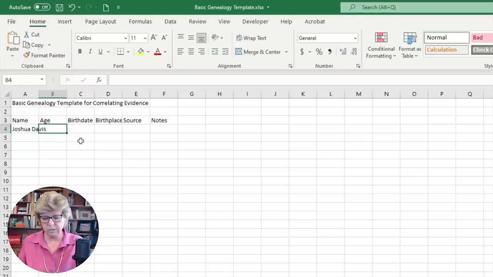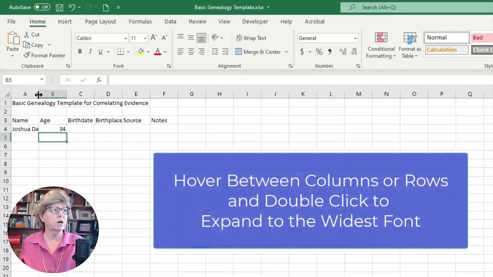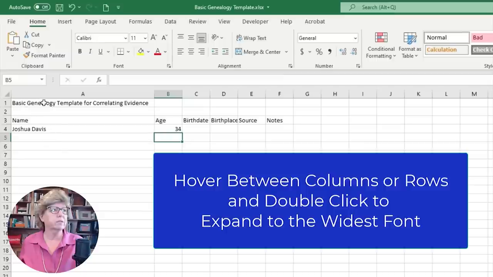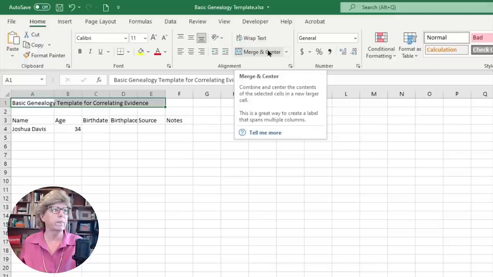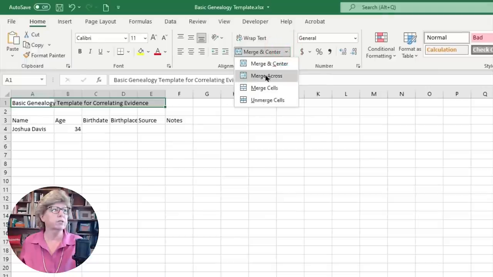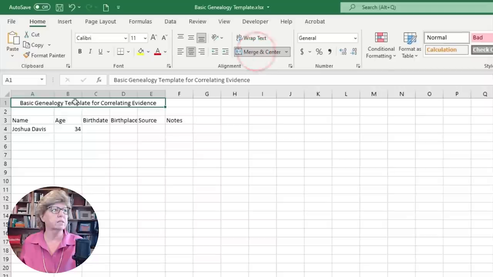Well, if I type he's 34 years old here, it cuts him off. So if we hover over this column and we double click, it expands to the width of whatever that last cell is. Well, I don't need it to be that wide, so I can grab it and drag it back. And if I want this to be standing alone in its own cell, I can highlight this cell and I can say merge and center, or I can hit the drop down and just say merge across, or I can merge the cell and leave it justified to the left. A lot of times I just use merge and center and it will automatically center it for me.